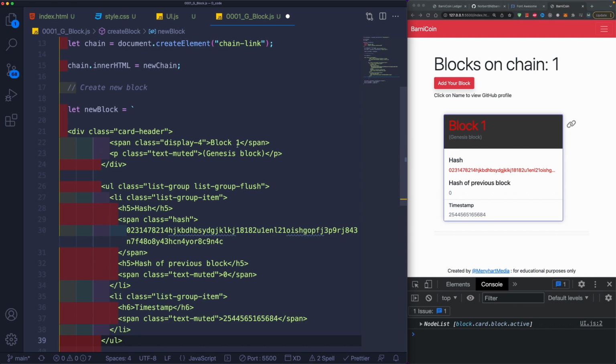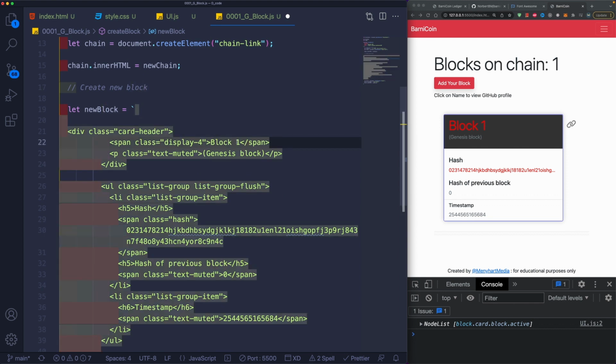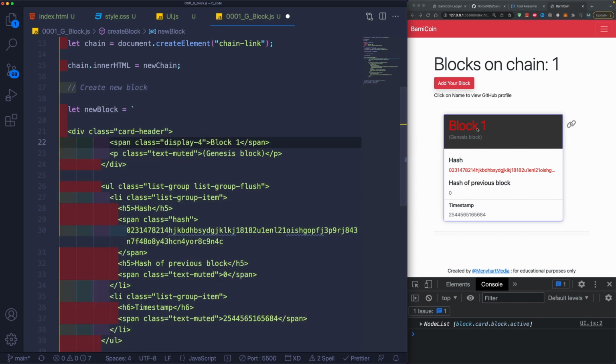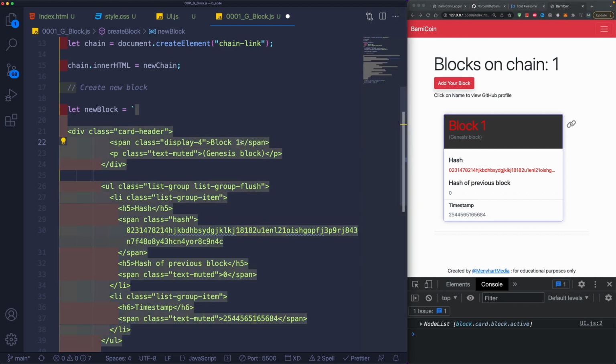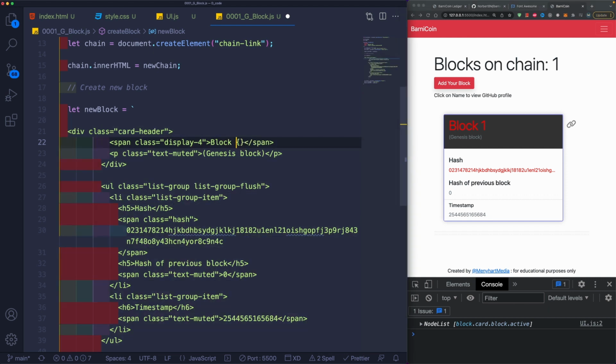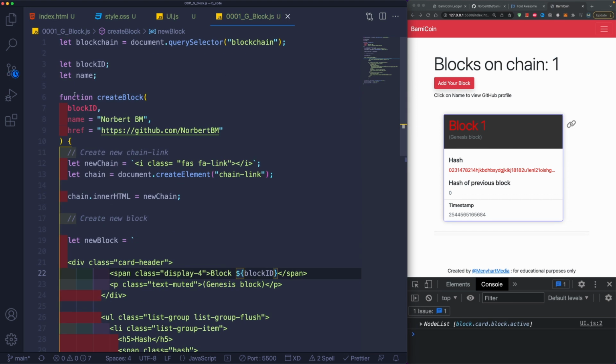Okay, so we know that the very first block had the number 1 for its ID, and I'm going to use a variable here. Because in the template string, we can now use interpolation. We're going to use here the block ID that we created up here, remember?